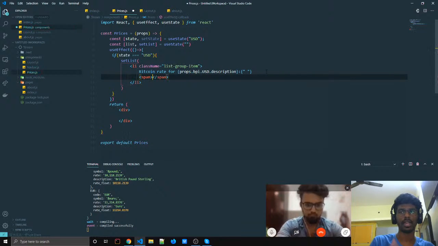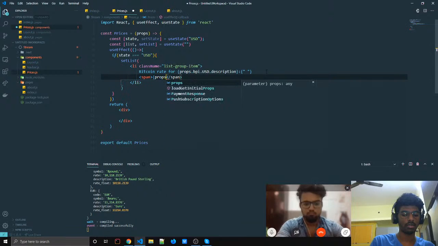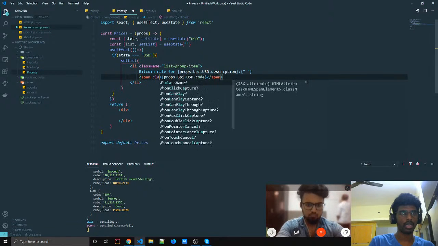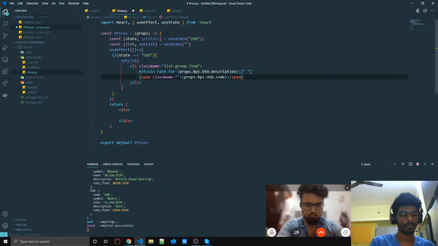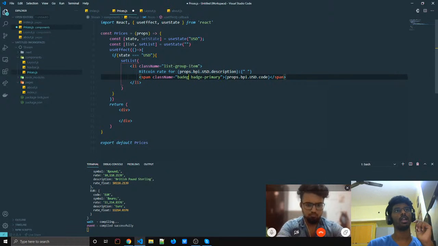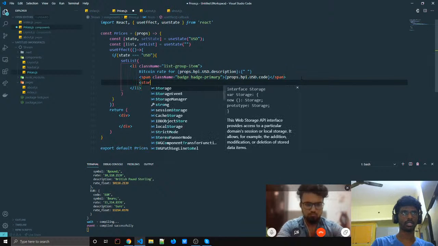Here I'll add another span tag. Here I'll give props.bpi.usd.code. Code is nothing but whether it's USD or GBP. So those things are called code. That is what I'm giving here. I'll give a class named badge and badge-primary. It is generally used to give a small badge. In Bootstrap there is a badge, so it allows us to use that by giving these class names. The last is a strong tag.